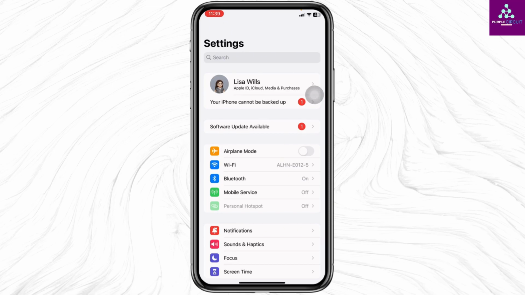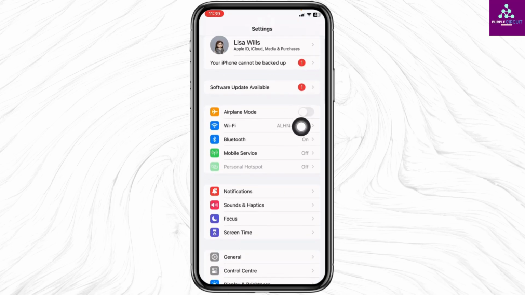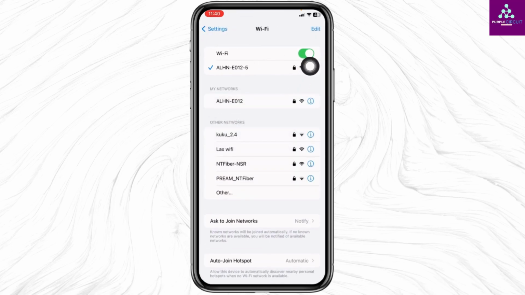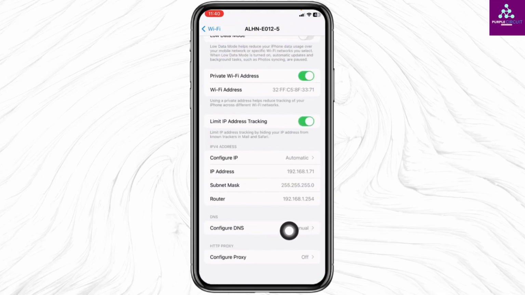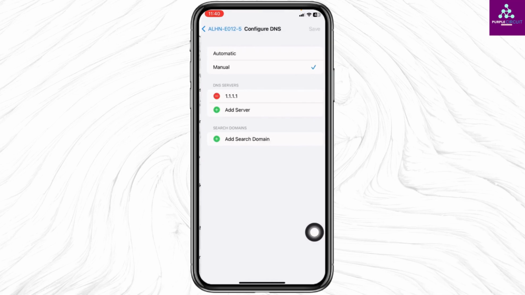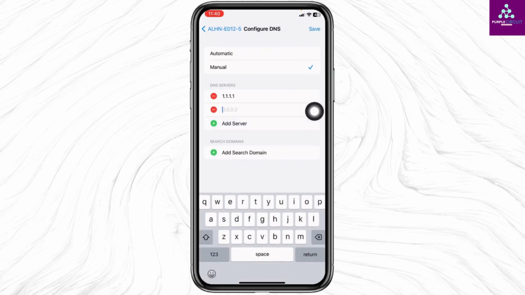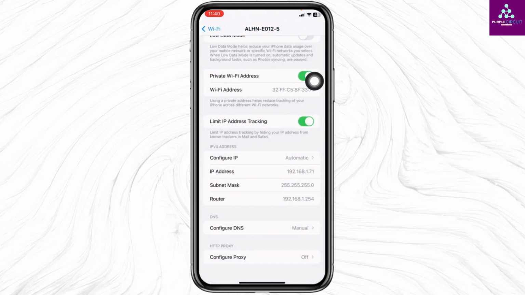to Wi-Fi. Now heading towards next solution, open your Wi-Fi. Click on the Wi-Fi that you are connected to. Scroll all the way down. You'll see the option of configure DNS. Open it, set it to manual, and then click on the option of add server. And then type in 8.8.8.8 and then click on save. Now you can check whether your problem has been solved or not.